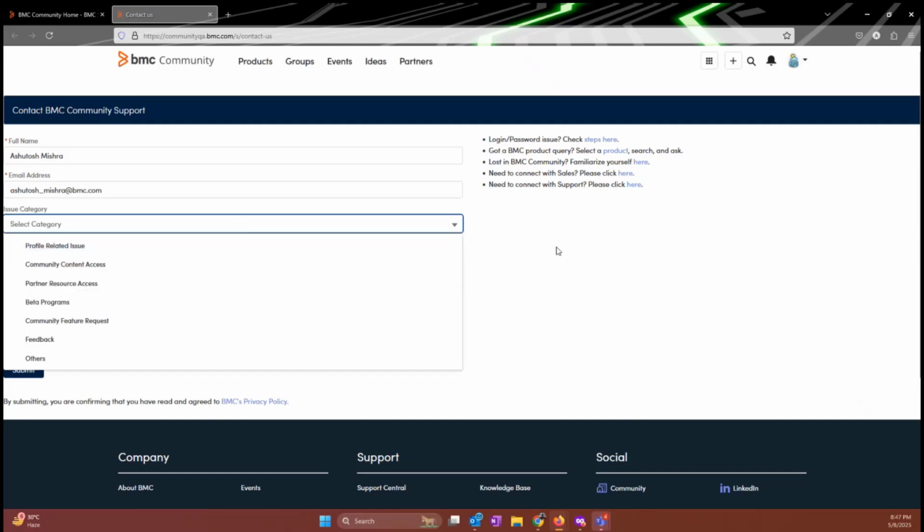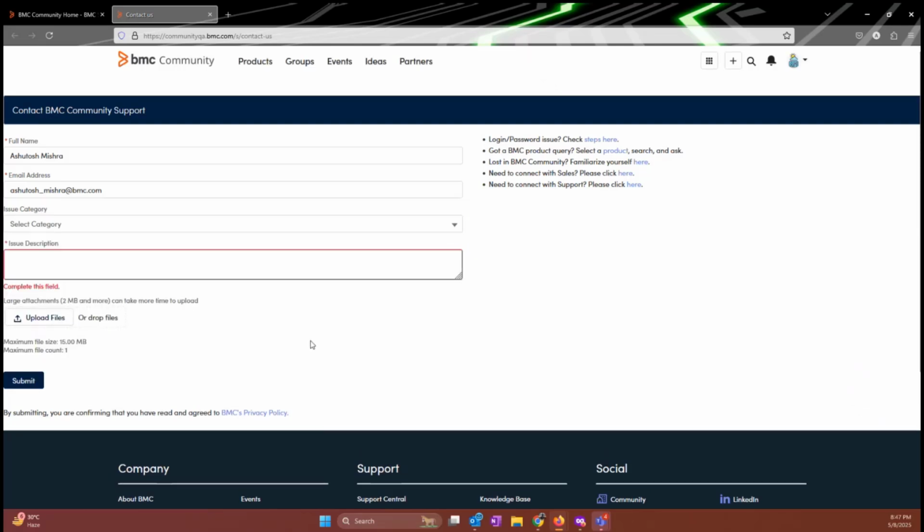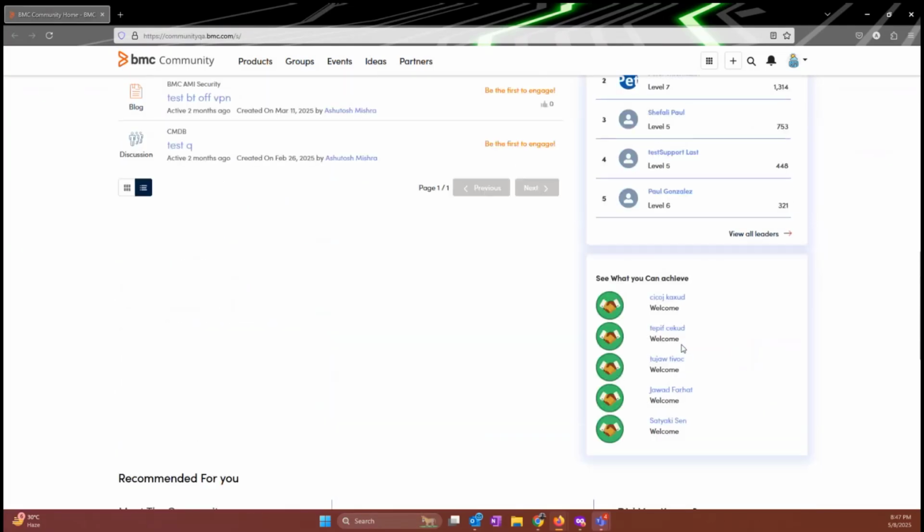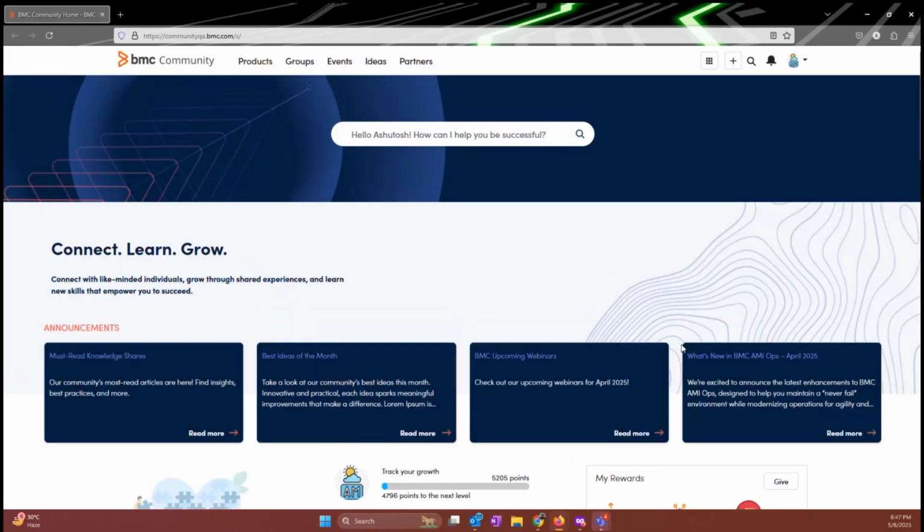The issue category is the same. You can type in your issue description. One additional feature you get as a logged-in experience is the option to upload files. So if you want to share an ad, a screenshot, a PDF, or any document with us, you can do that. So I think with this, we have completed the homepage experience.